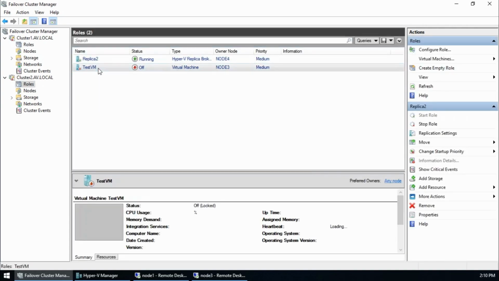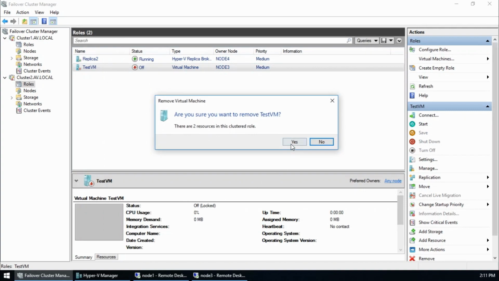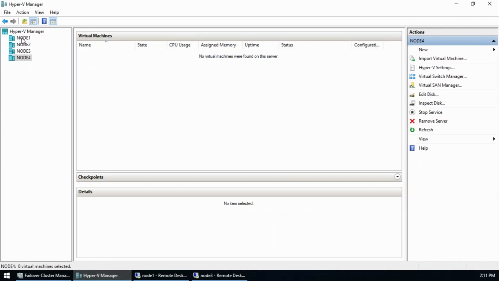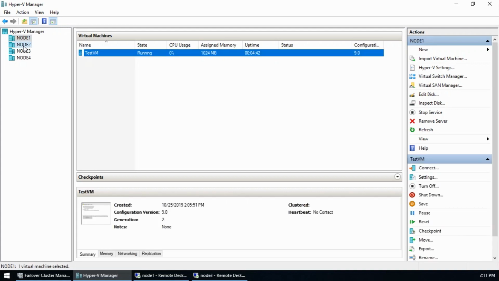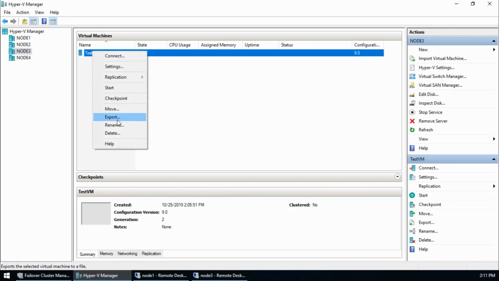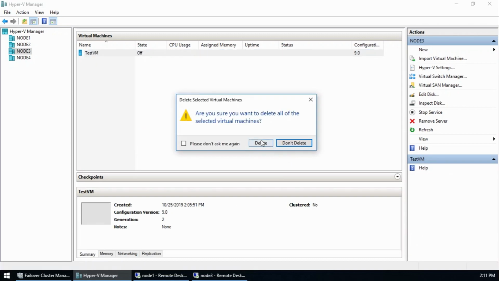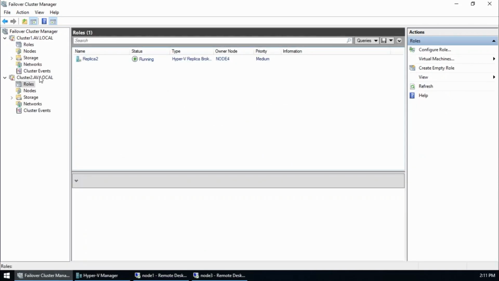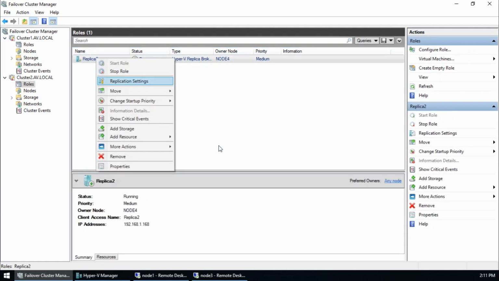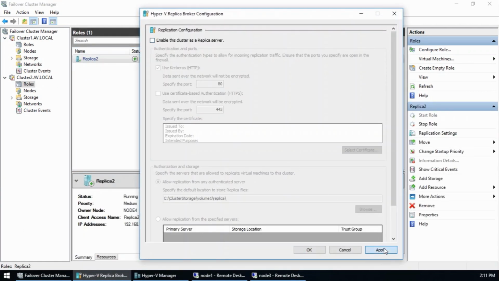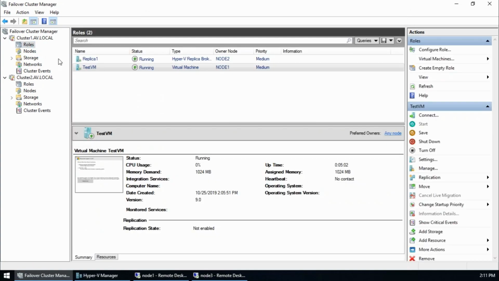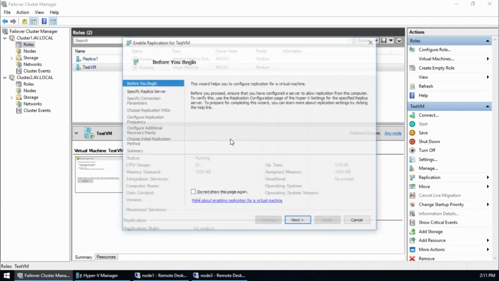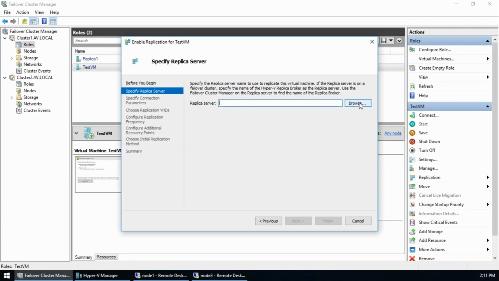Then after, I'm going to remove this virtual machine, yes, and from here also remove this test VM, delete, and I'm going to disable this replication setting from here and try replication one more time using the root folder, not a created subfolder.